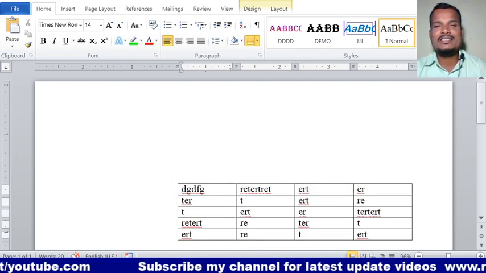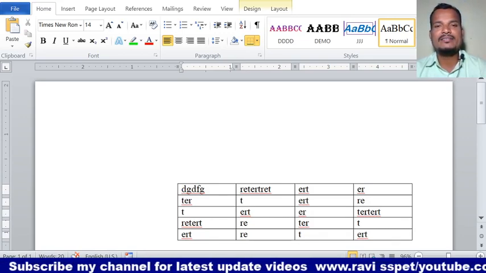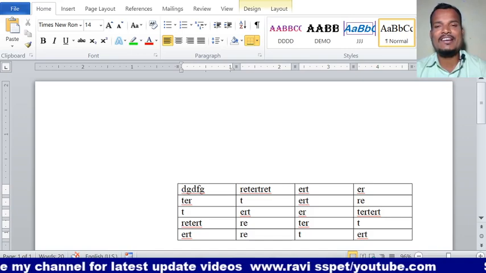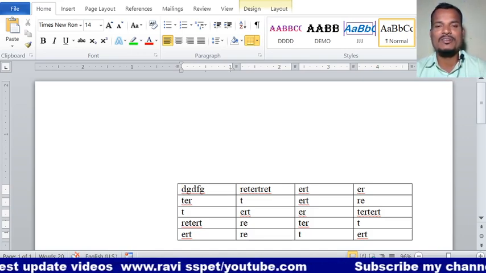So this is how we can delete a table, copy a table, and move a table in Microsoft Word.